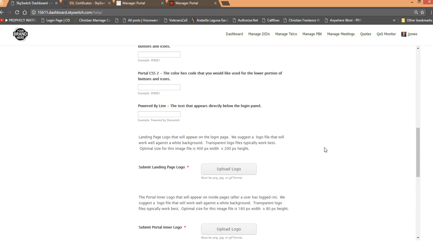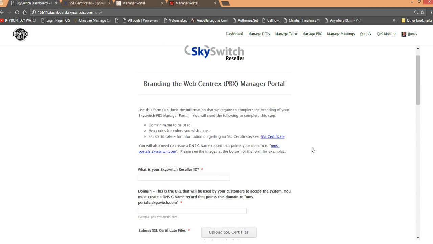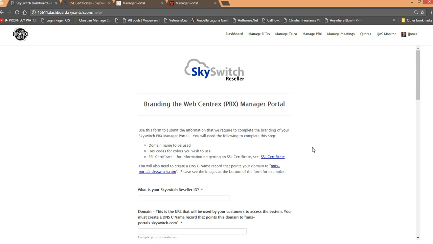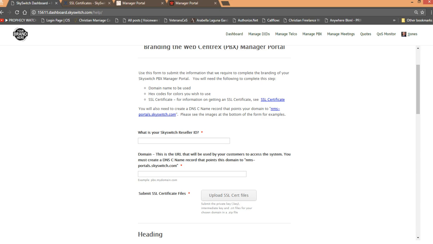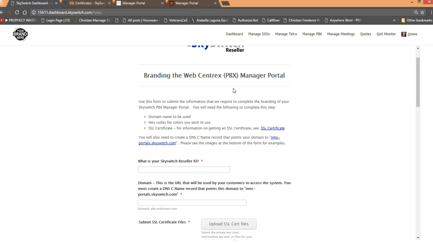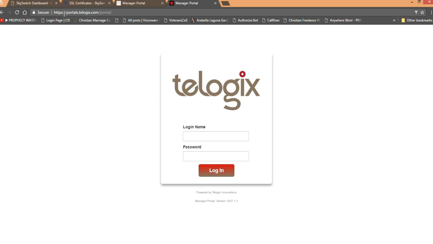Now, once you submit the form, support is then going to, number one, set up your SSL certificate, and then it's going to take the branding information and set up your PBX Manager portal URL, so that when your customers land on that page, they will see your branding information.